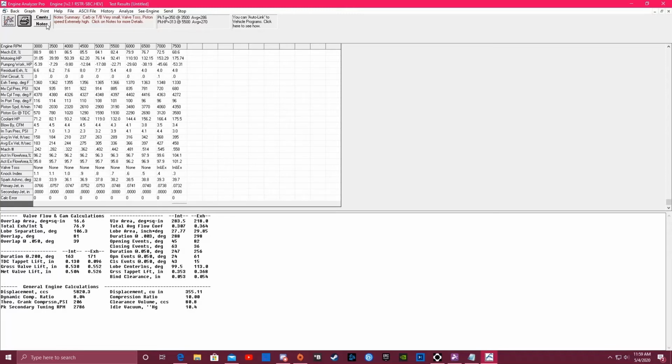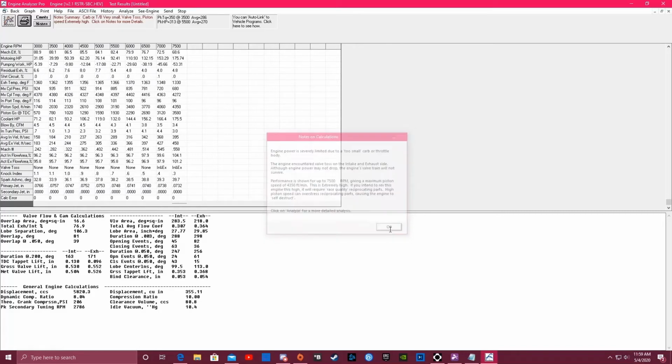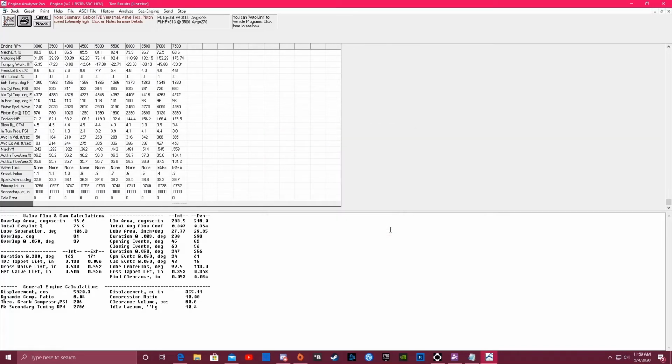If you click on this notes tab right here, you can see a summary of all the notes brought up in this section. In this example, we're particularly interested in this section right here that says the engine encountered valve toss on the intake and exhaust side, which you can see right here. Although the engine power may not drop, the engine's valve train will not survive. That being said, let's go ahead and take a look at some graphs that may give us an indication of exactly what's happening around these RPMs.